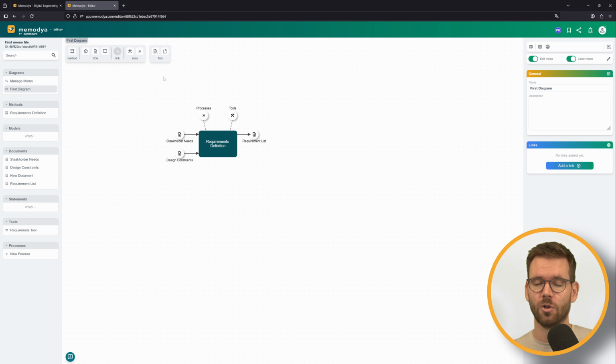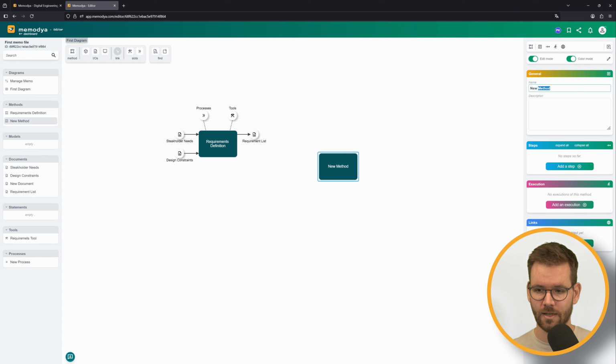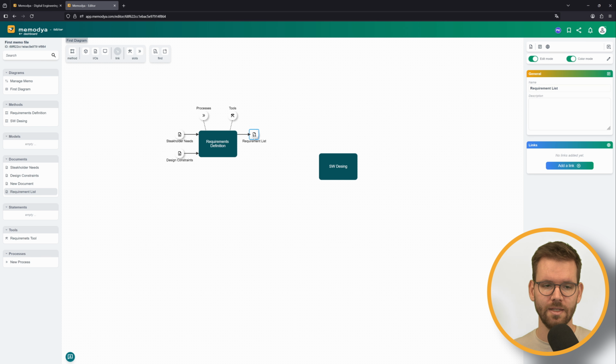But we, of course, do not want to look at a method in isolation. The big benefit of Memodya is to see the combination with other methods and how the data is transported between those. So we take out here our second method. And this would be, in our case, let's call it the software design method.